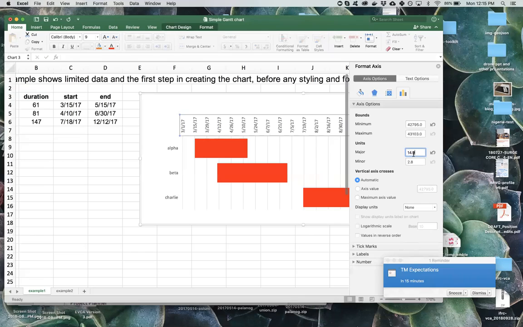But for planning purposes, sometimes with project planning, you're working on business weeks, so you could set the minimum to a Monday, and then you would know that every line is the start of a new work week. These are dates.